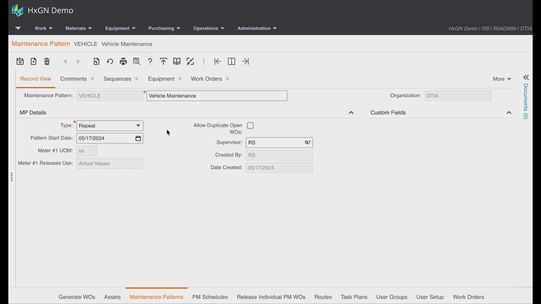Before maintenance patterns was introduced, most people accomplished this with PM schedule nesting. In my opinion, using maintenance patterns avoids some of the nuances associated with nesting. So let's take a look at an example together. Here we have a maintenance pattern for our vehicle maintenance.